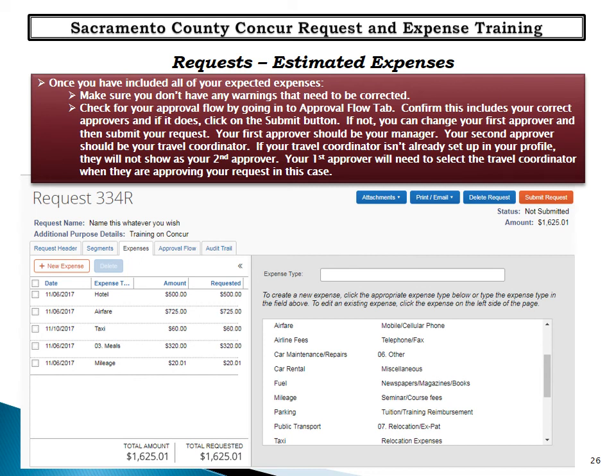2. Check for your approval flow by going into Approval Flow tab. Confirm this includes your correct approvers, and if it does, click the Submit button. If not, you can change your first approver and then submit your request. Your first approver should be your manager. Your second approver should be your travel coordinator. If your travel coordinator isn't already set up in your profile, they will not show as your second approver. Your first approver will need to select the travel coordinator when they are approving your request in this case.